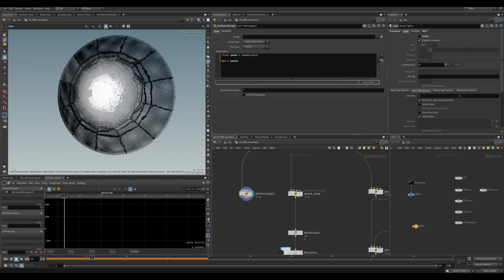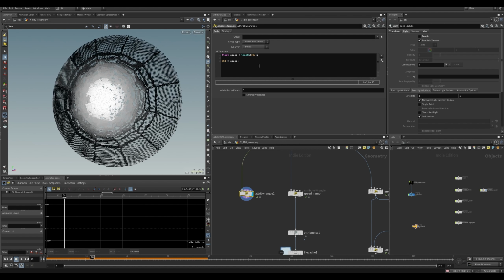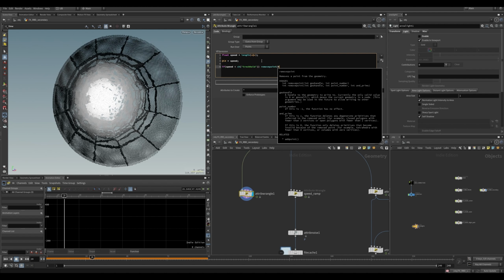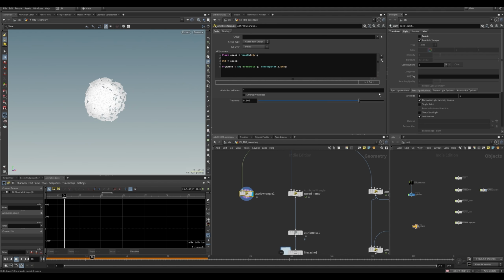So now we just need to determine, based on a threshold, if you're moving too slow, you just get deleted, right? And you can do an if block. So if speed is moving too slow, based on this threshold, remove the points from ourselves based on that ID point that we did. Here we go. So we're removing everything that is moving too slow.